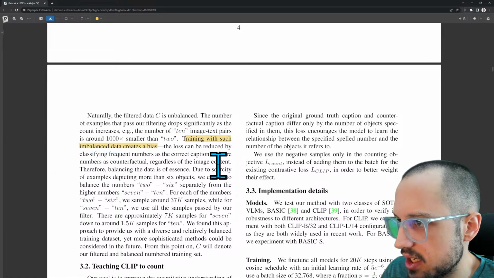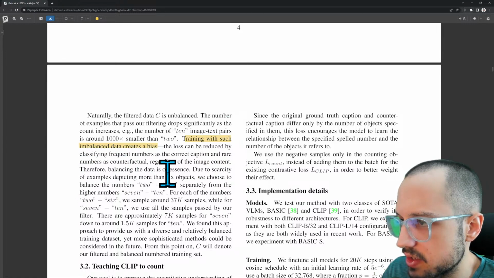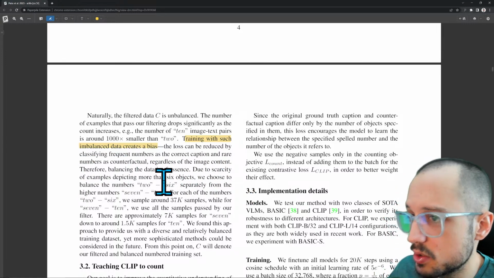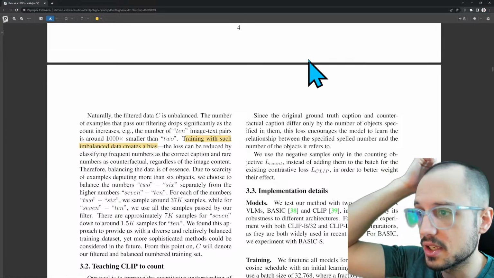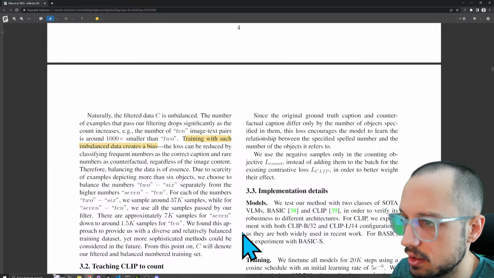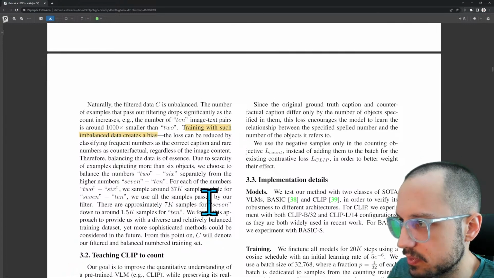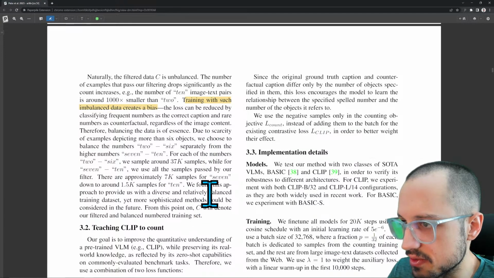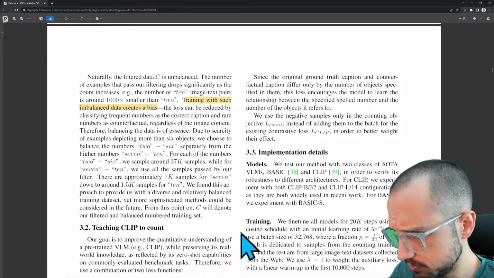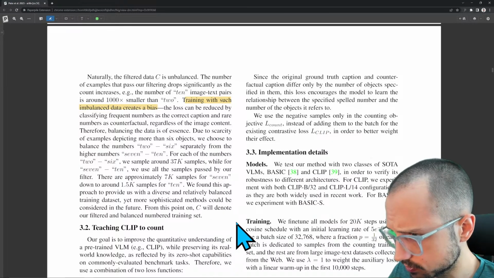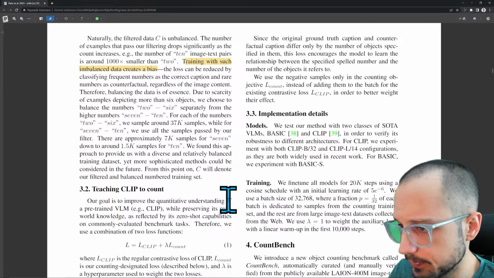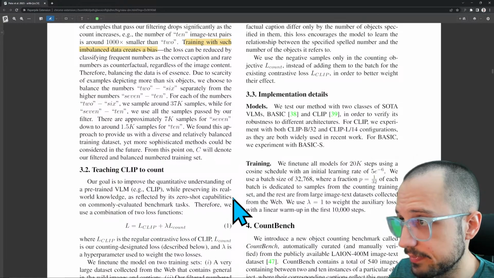Therefore, balancing the data is of essence. Due to scarcity of examples depicting more than 6 objects, we choose to balance the numbers 2 to 6 separately from the higher numbers 7 to 10. Okay, we sample 37K samples. There are approximately 7K samples down to 1.5K. Okay, so what is the final size of C? They don't tell us. I'm guessing it's like 50K.